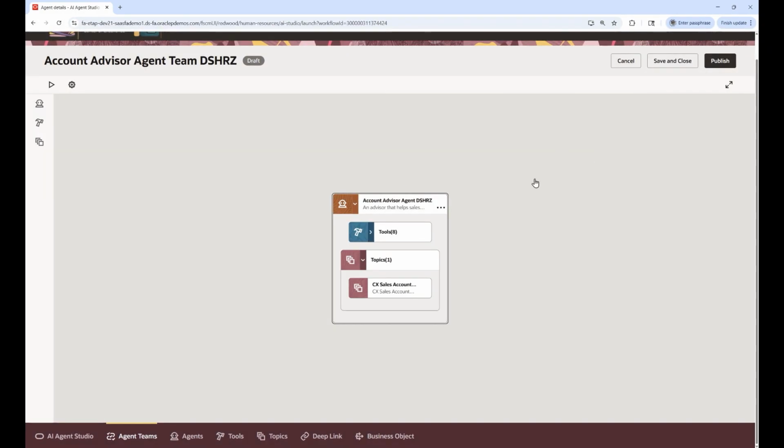Once this is all set up, let's take a look at how it actually works. For that purpose, I'm going to go here and click on the play icon.